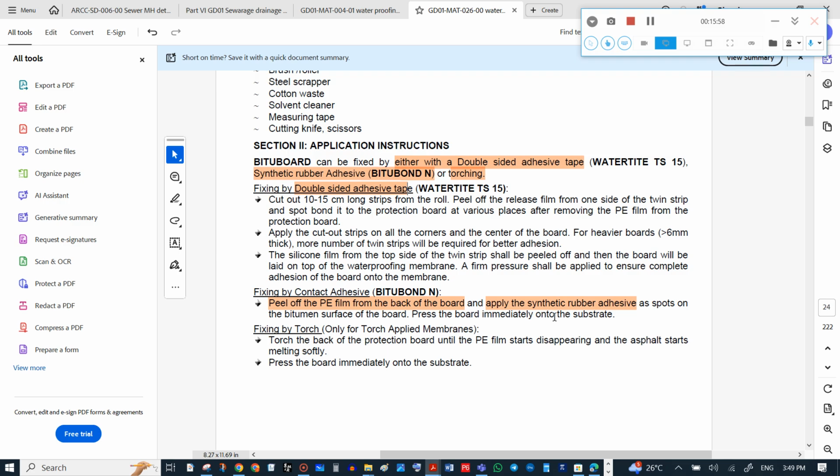The third method is by using the torch. It is the method we used in the MIRFA project. The backside of the protection board is torched. Then the PE film at the back disappears, and the asphalt starts melting. Then this board is immediately pressed onto the membrane. That is the third method.